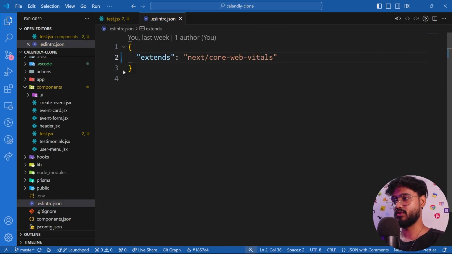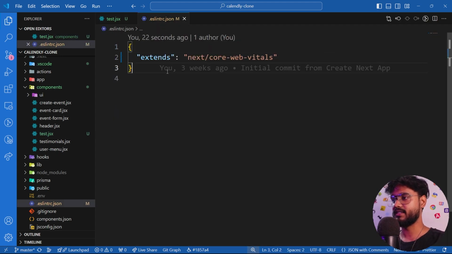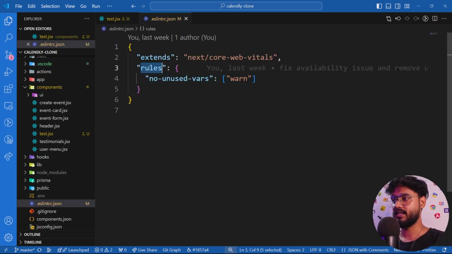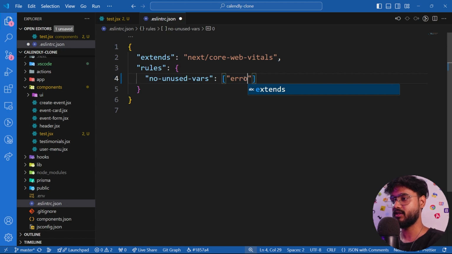If I remove this rule over here, we get no error in this component, but you can see this prop types is not being used anywhere. These props are not being used anywhere, right? So what I want is, whenever variables and imports are not being used, it should give us a warning. That's why I've written this rule: inside of this rules bracket, I've written no-unused-vars, and set it to warn. If I want it to give me an error, I'll say error.